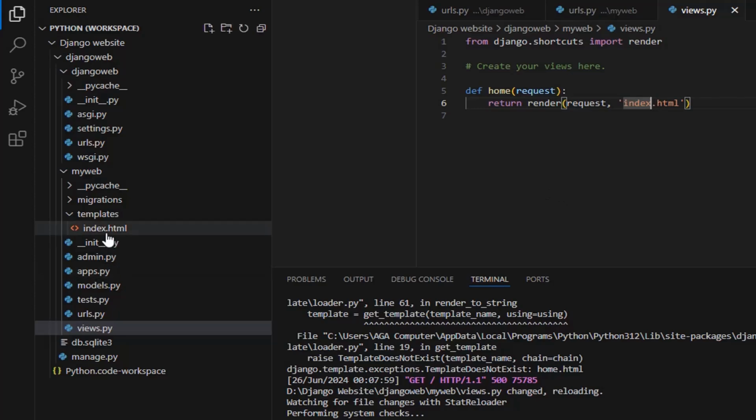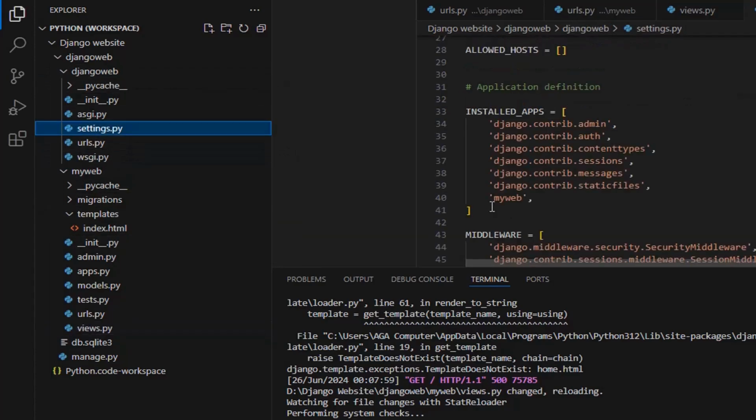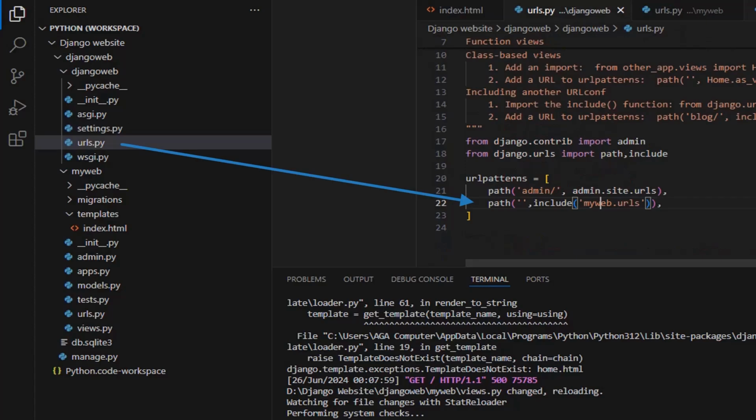So friends, this is how we can create a simple app in Django. This app can render an HTML file. I am going to repeat all the steps once again, so you can understand all the steps in an easy way. First, register your app in the settings.py INSTALLED_APPS setting. Second, register your app.urls in urlpatterns.